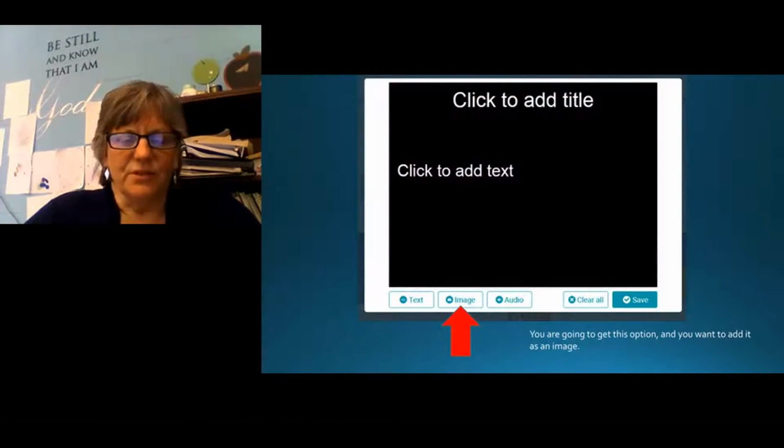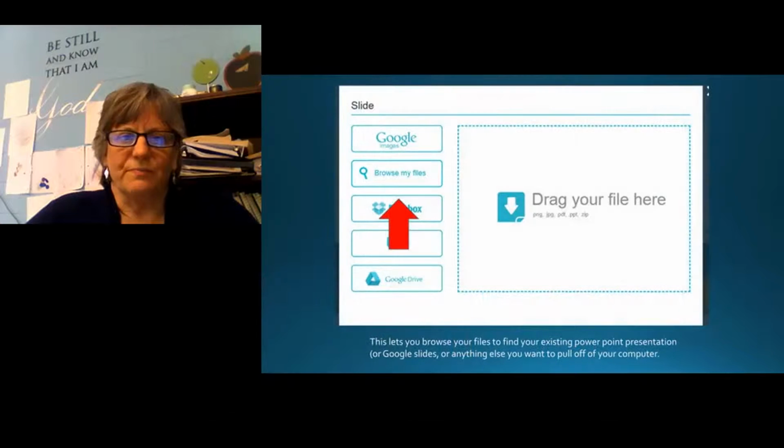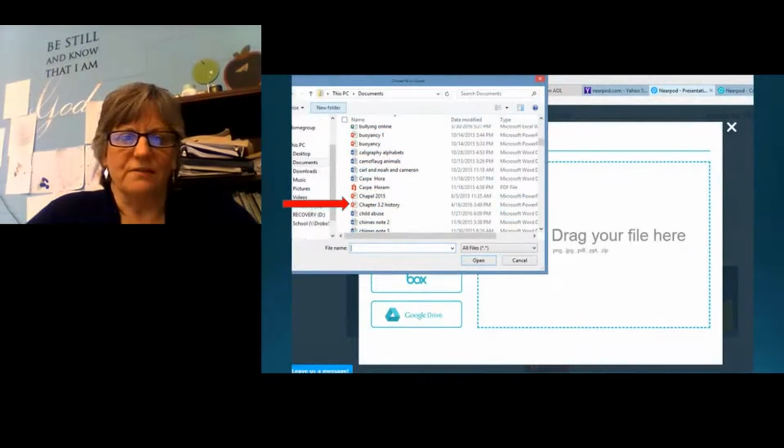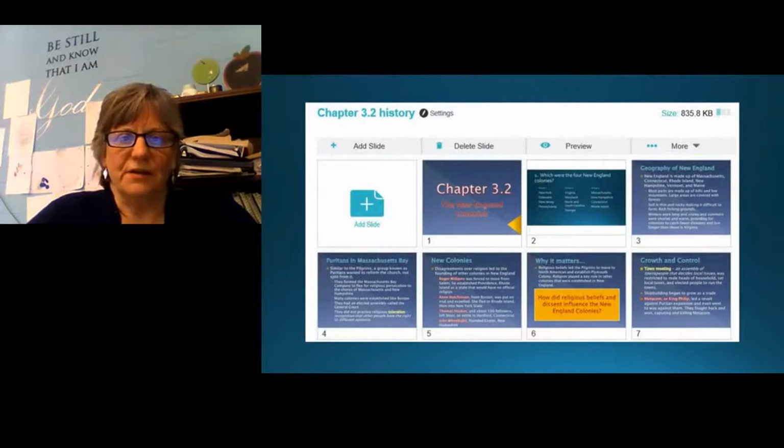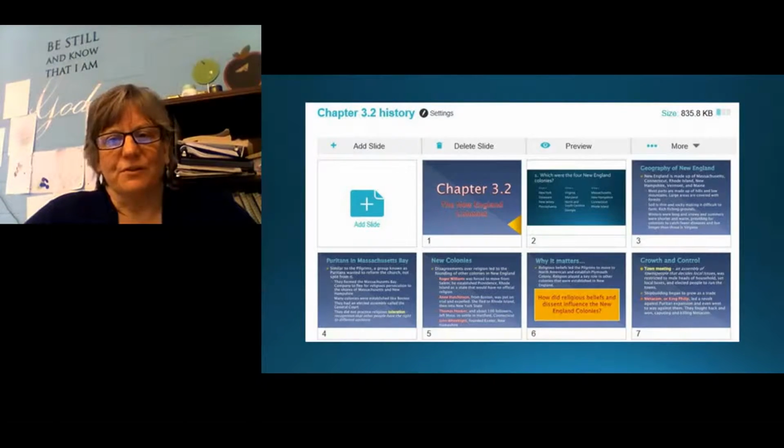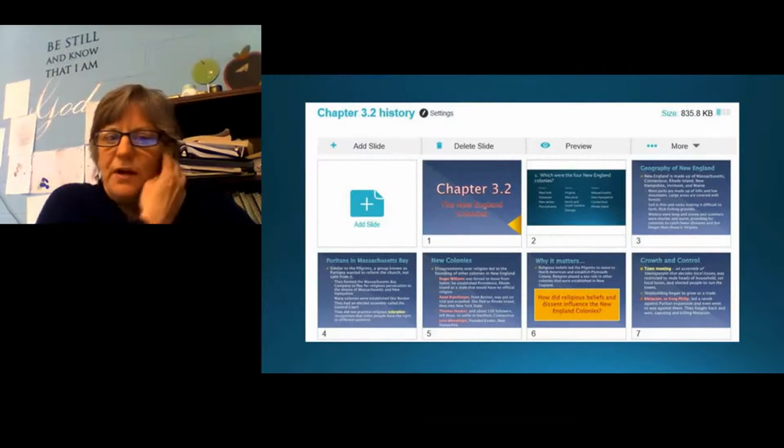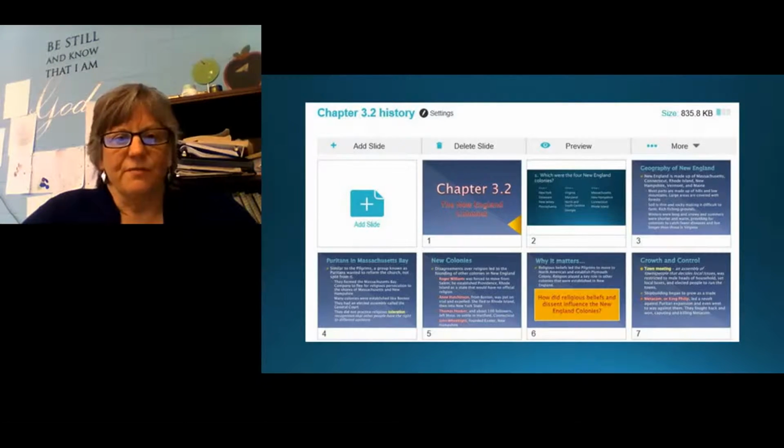But then you go to the image, and under the image function, it lets you browse your files, so you can pick the file you want, find it, click on it, open it, and then it's going to input it into the Nearpod presentation. It takes a minute for it to circle around and load it, but it's pretty quick. So then your slides are in here. Every page of your presentation is one slide.